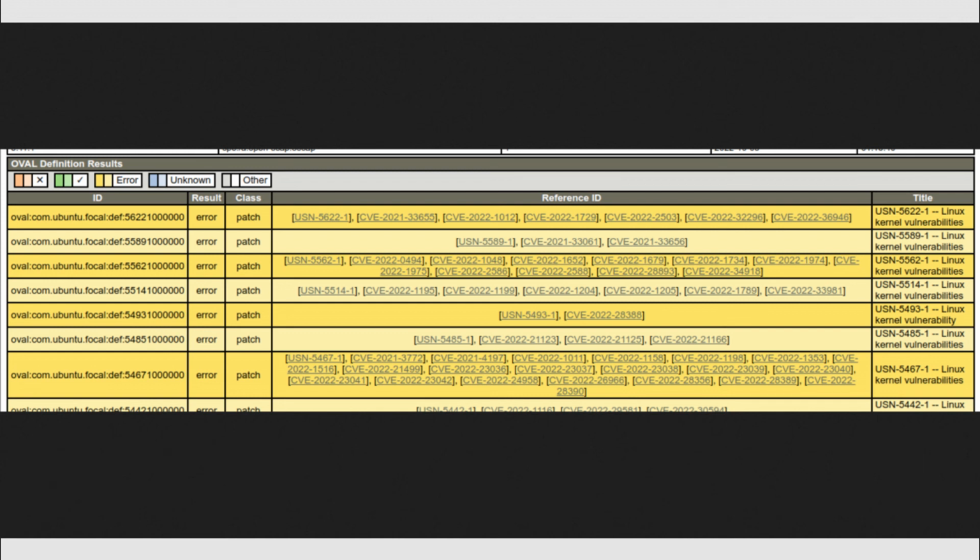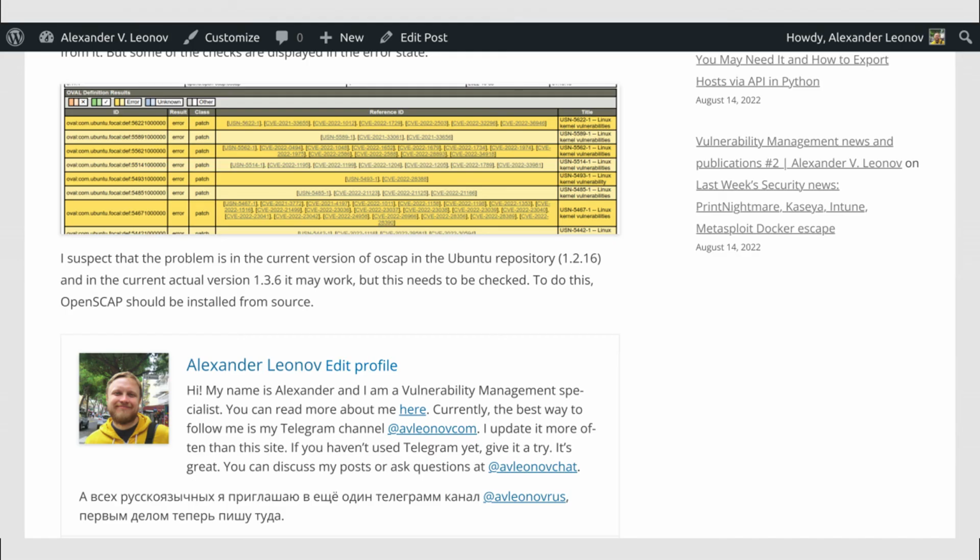I suspect that the problem is in the current version of oscap in the Ubuntu repository, 1.2.16, and in the current actual version 1.3.6 it may work, but this needs to be checked. To do this, OpenSCAP should be installed from source.